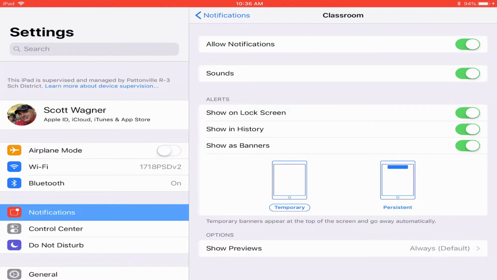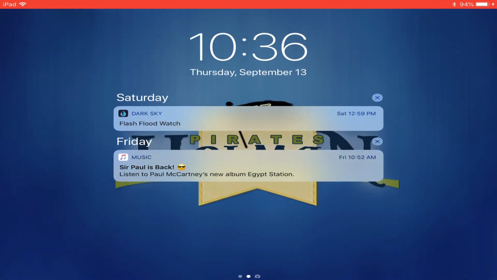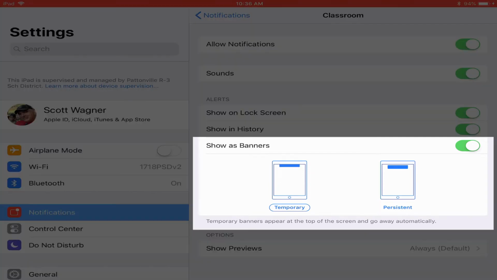Once I have received notifications, if I wanted to go back and look at those notifications again, I can swipe down from the top of my screen and it'll show me what notifications I've received. That is called my history, so I can choose whether or not those notifications are going to show up in my history. And then I can choose whether or not I want these notifications to pop up on my screen at all.